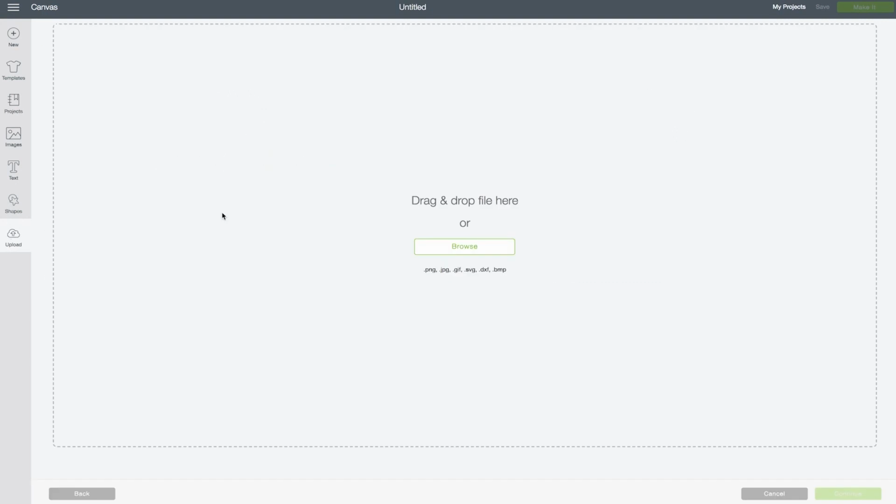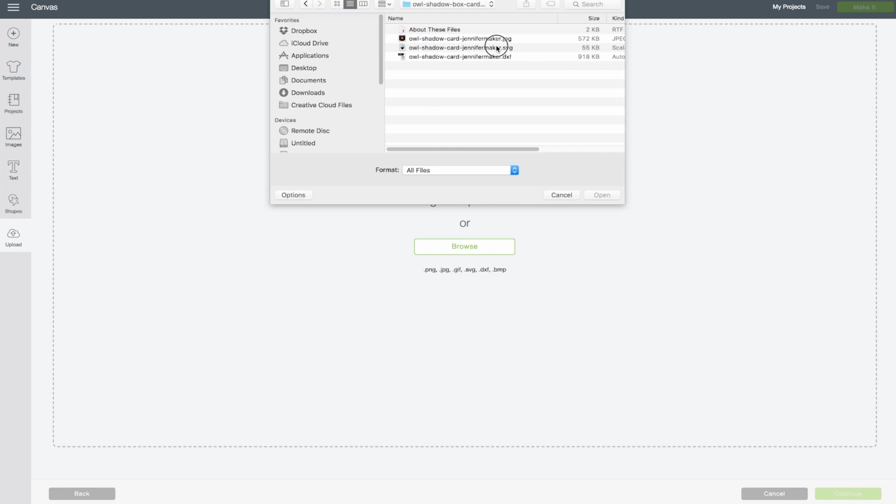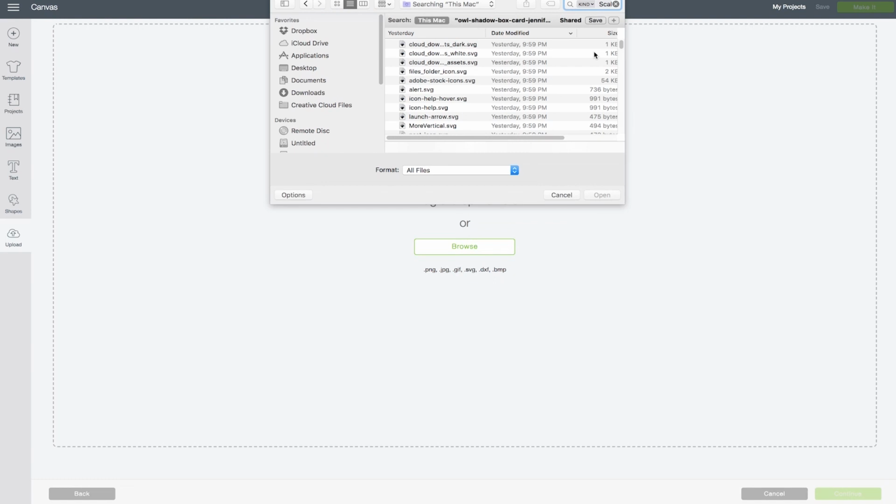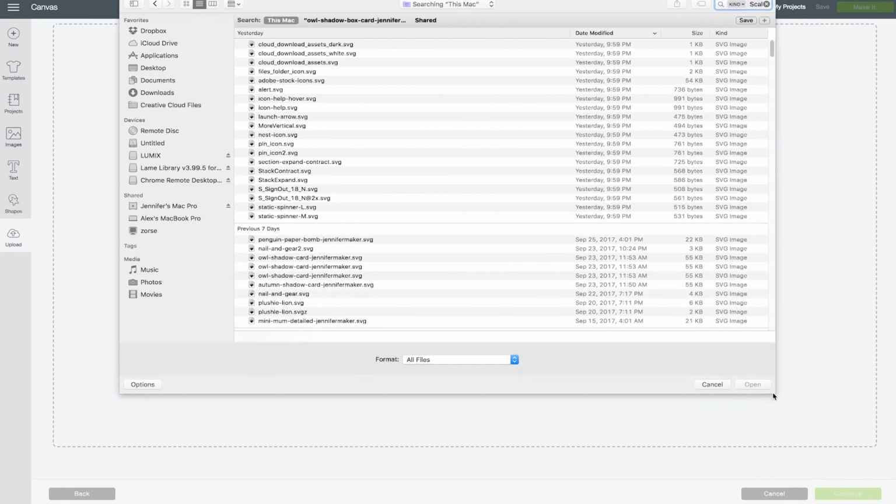We click Upload Image. So you can click Browse and use the File Open window to locate and select your SVG file. So right here is the SVG file, and we just click this and then we click Open and it will upload. But here's a tip: if you're using the Browse button, type in SVG right here at the top and then select Scalable Vector Graphics from the drop-down menu. And this will bring up all SVG files that you have on your computer. And I have quite a few, like a lot actually.